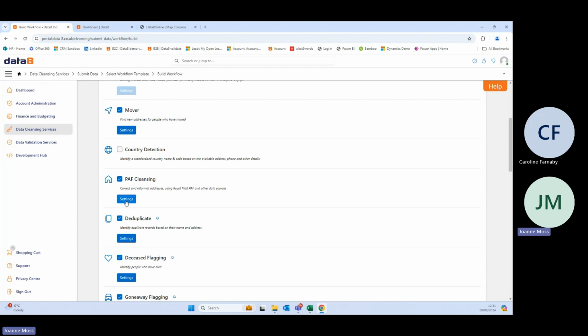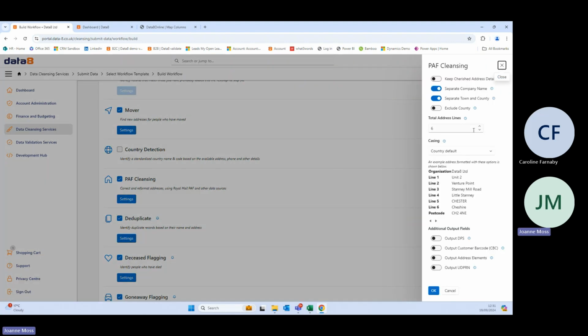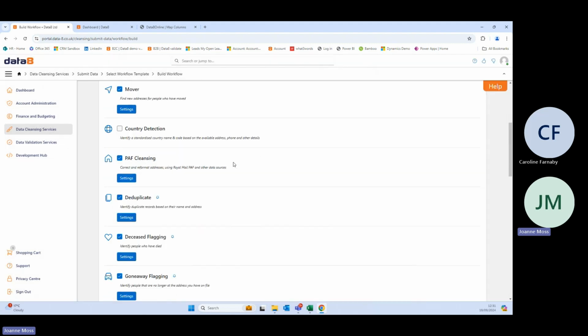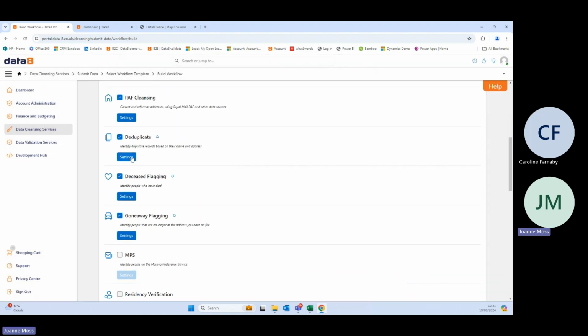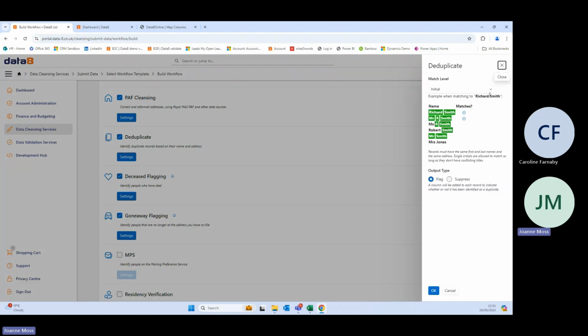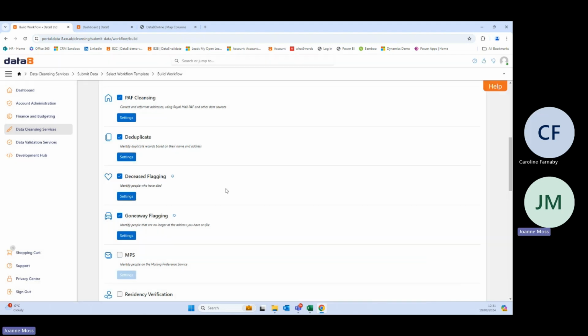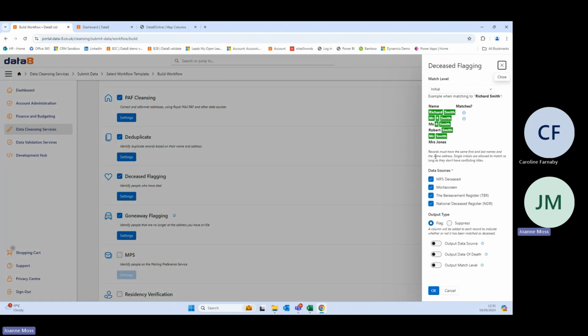So if we click on settings for path, I might decide that the number of address lines I want is 5 and I want to output the DPS code. Click OK. Come down to duplicate, click on settings. This time I might decide that I want to change my match level to personal. Click OK.